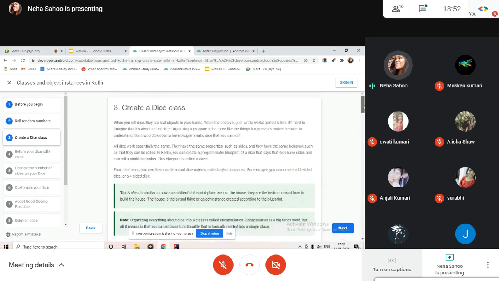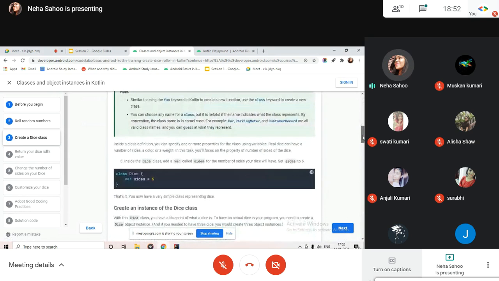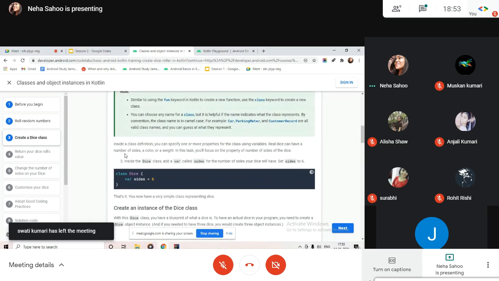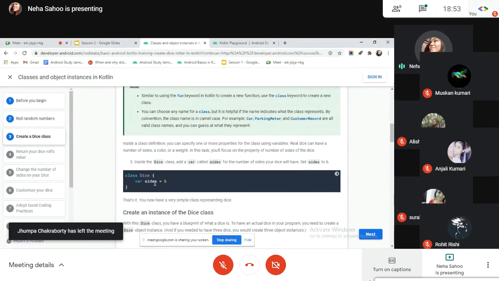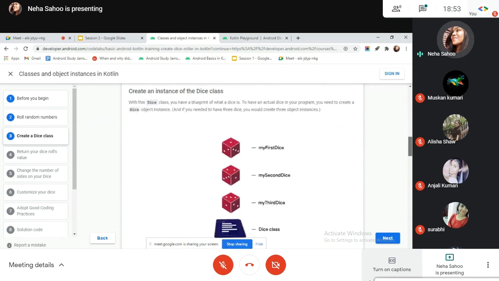After that, we need to create a dice class. Since throwing a random number is something that a dice would do, in this code lab they have told us to add all this functionality, like all the properties that a dice would have. In this case, a dice would have some sides, some faces. So you can add these properties inside the dice class. After you have done this, you can create an instance of this dice class. So how will you create the instance of the dice class?